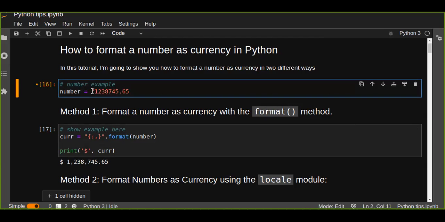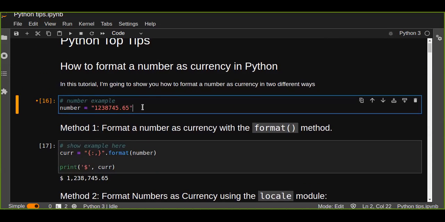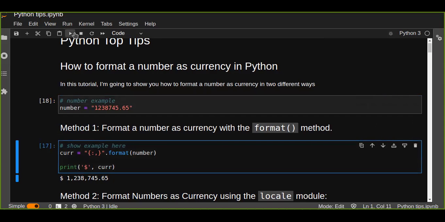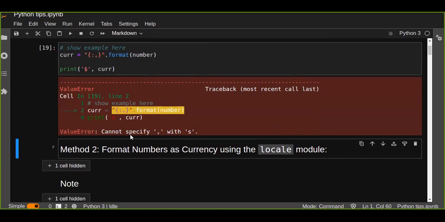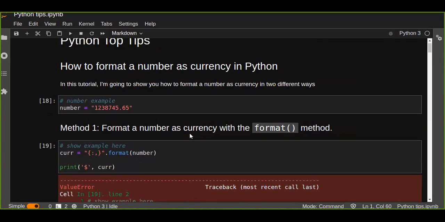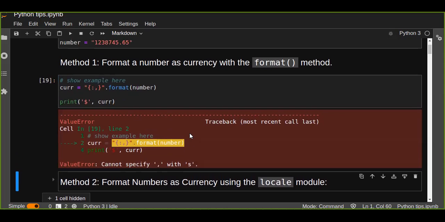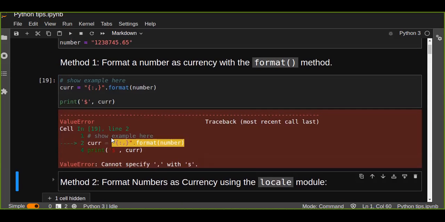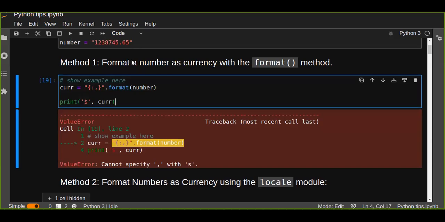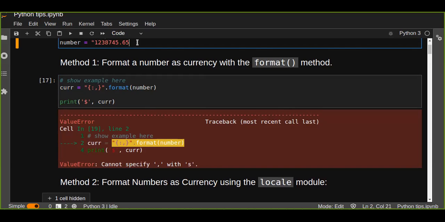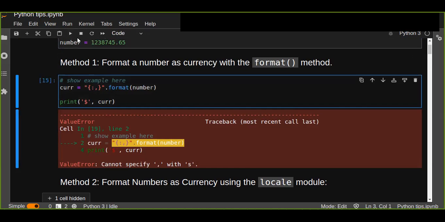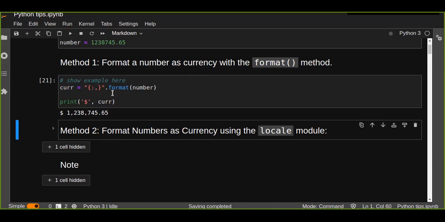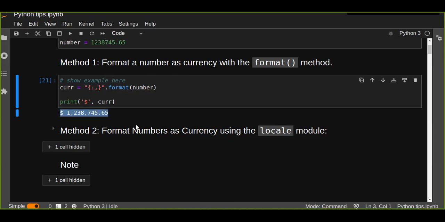What about if we put this as a string? Let's try to see this. It cannot specify this with a string, because the format specifier should be for a number. Yeah, this should be a number. And another method I'm going to show you is using a module.